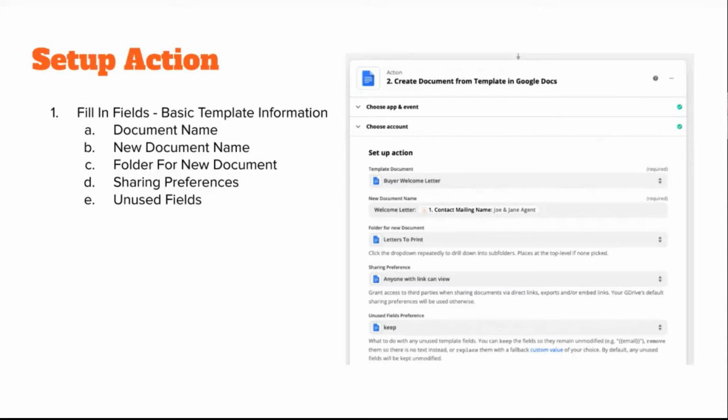You'd want to make sure that you use keep. So it keeps those merge fields, the little squiggly braces. If you choose the option to remove them, then if something isn't filled in, or not defined, it can remove those curly brace fields from the list.